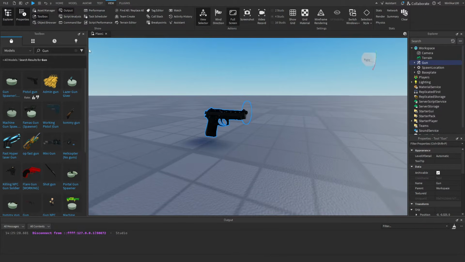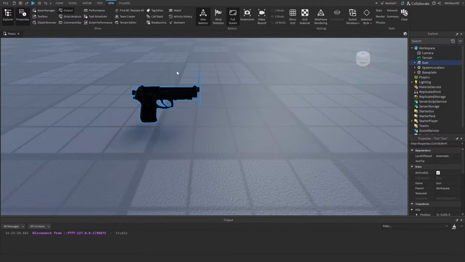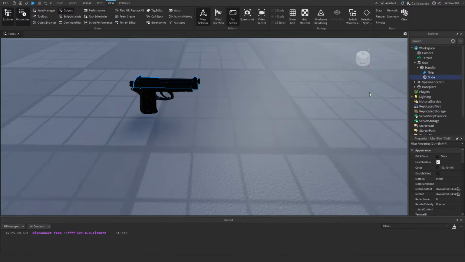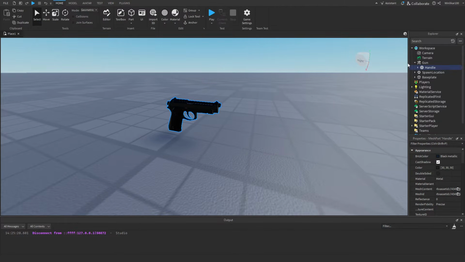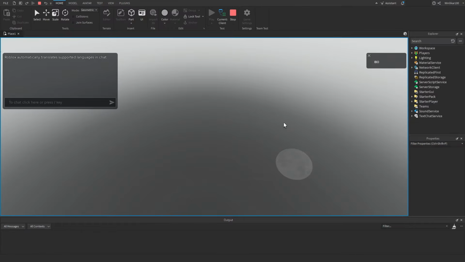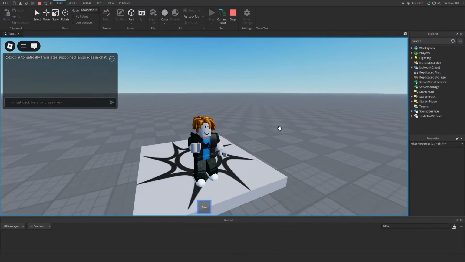Alright, so we have the gun right here. And basically I'm going to go inside first of all, look inside the model, and I'm basically just going to delete everything that I don't think I will really be needing. So now I just have the gun model like this. And first things first, I'm going to put it in my starter pack just like this.